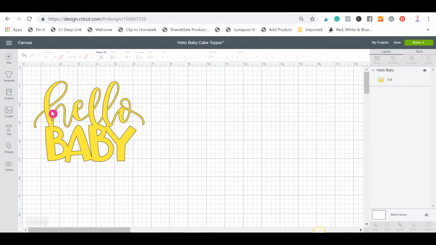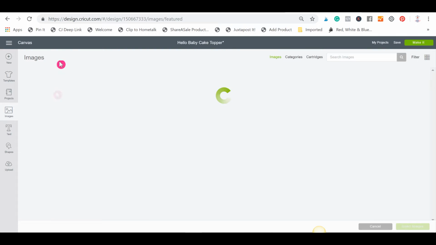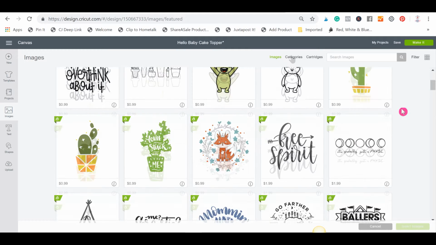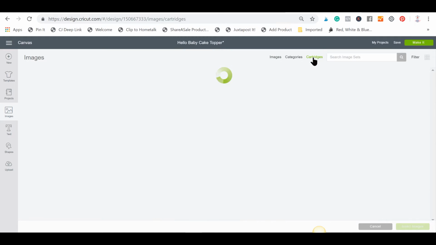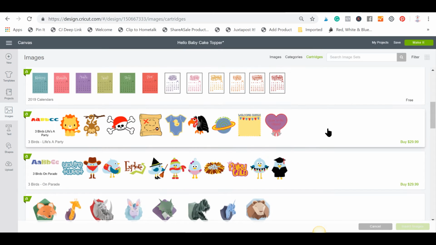All right, here we are back again. So I'm just gonna move this away. And the next option over here is images. So when you click on it, it will take you to your image library. So these are the images available from Cricut Access. And over here, you can also access the cartridges. Like I said earlier, nowadays, Cricut only has digital cartridges, and you can purchase these cartridges from here.